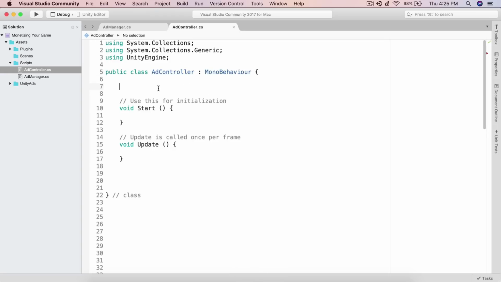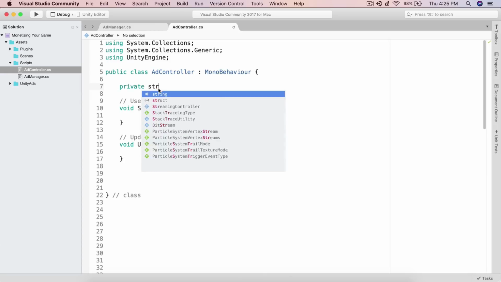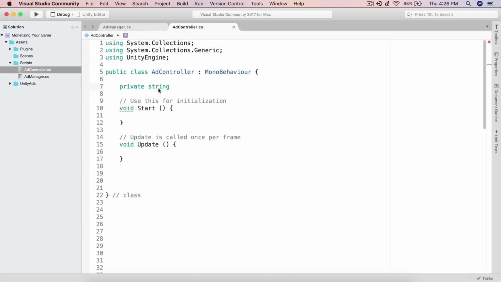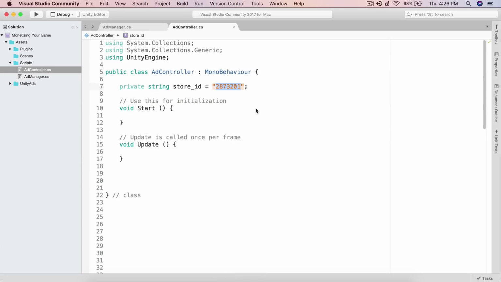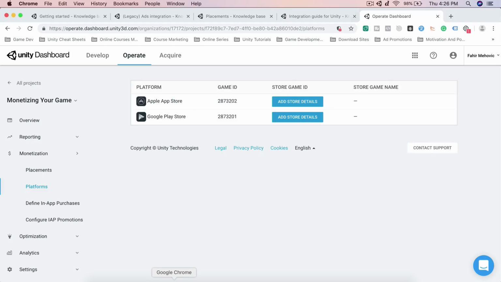So in the AdController script, what you're going to do is create a private string. This is a variable string that we're going to call store_ID, which is equal to, and this is a string, but we need to type out the number. 2873201. Let me just make sure that is the number. 2873201. Yeah, that is the number. So this is the ID. Basically, we're loading the store's ID where our game is published. So if your game is published on iOS, though, you need to do this. So you need to use this game ID.